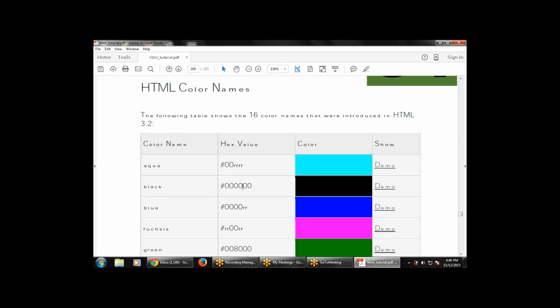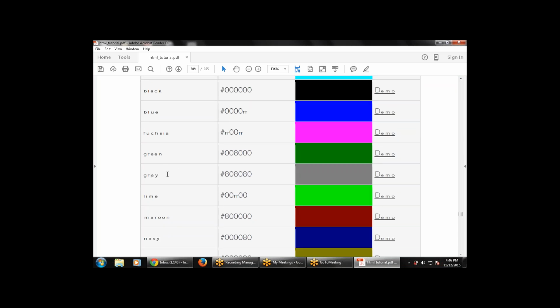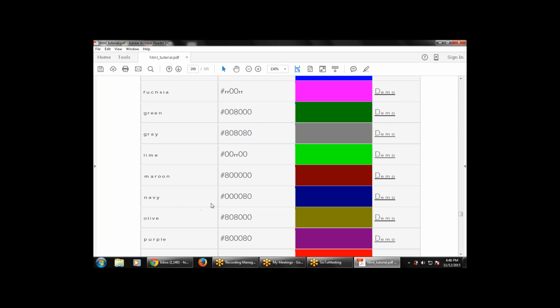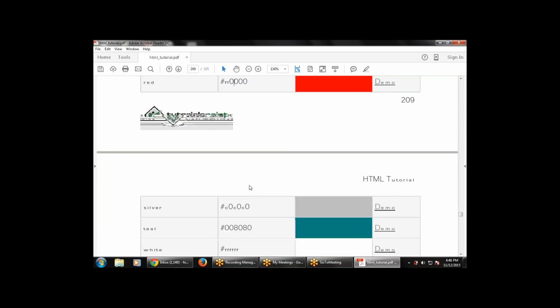Then next is black, which has hexadecimal values of all zeros, that is six zeros. This is the black color. And then there is a blue color, then there is a fuchsia color, that is the pink color, then there is a green color. Then next is the gray color, that is hash 808080. Then this is the lime color, this is 00FF00. Then maroon color, then navy color, and this is the value, 000080. Then olive color, then purple color, then there is a red color, and for the red this symbol is used, that is the hash, FF0000.